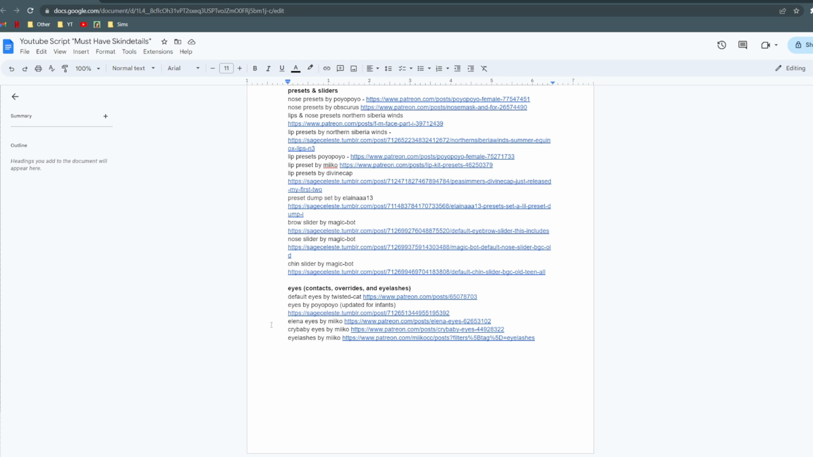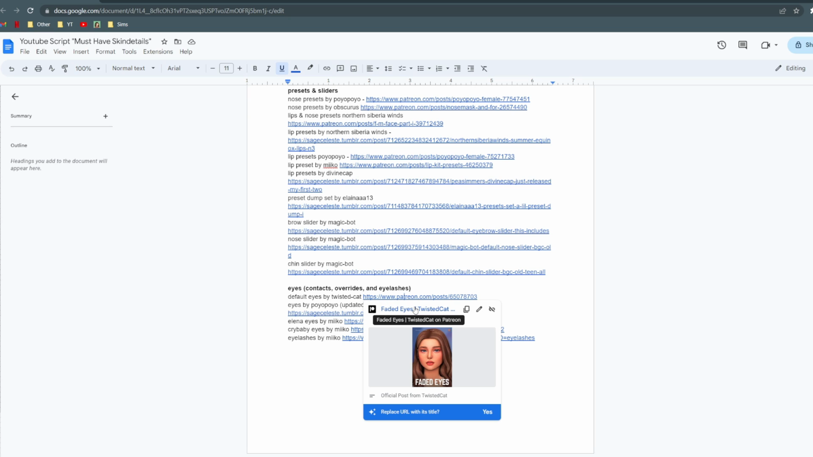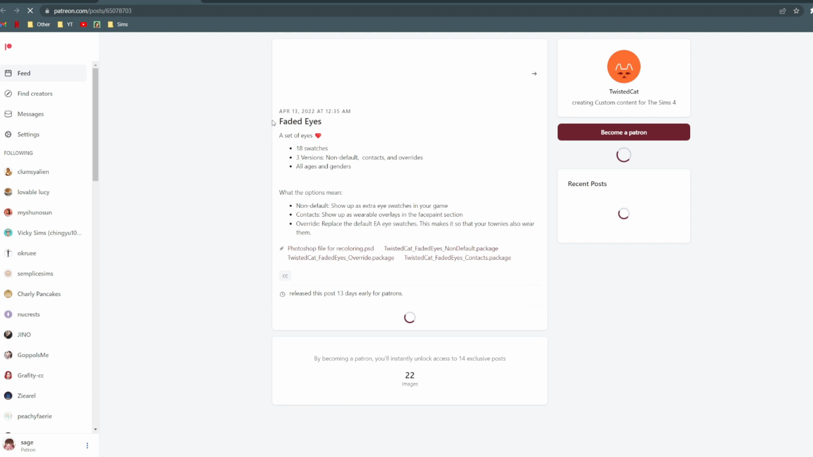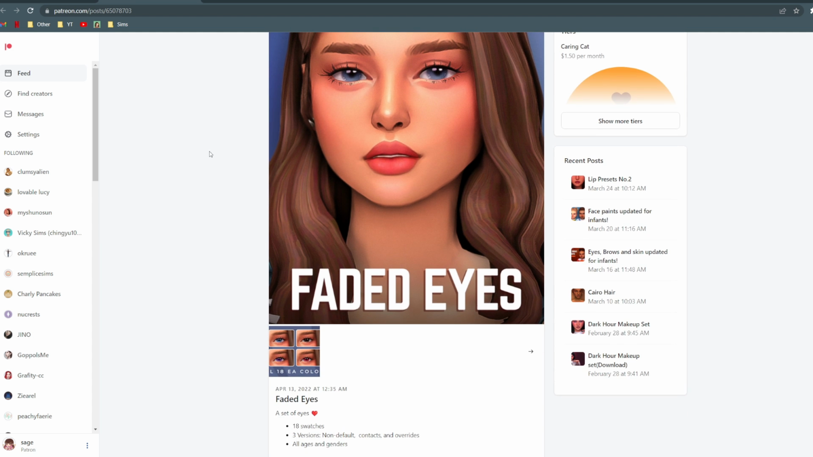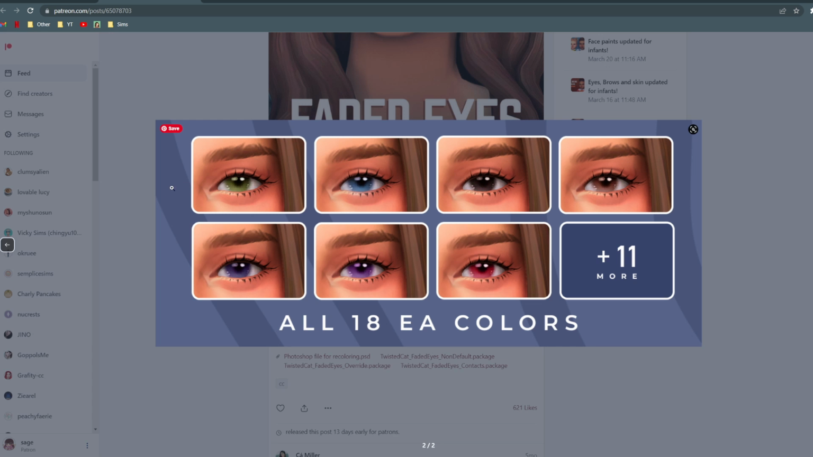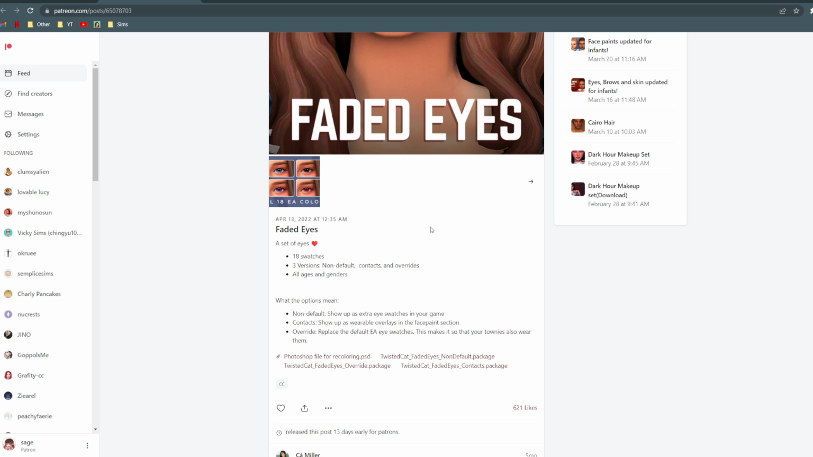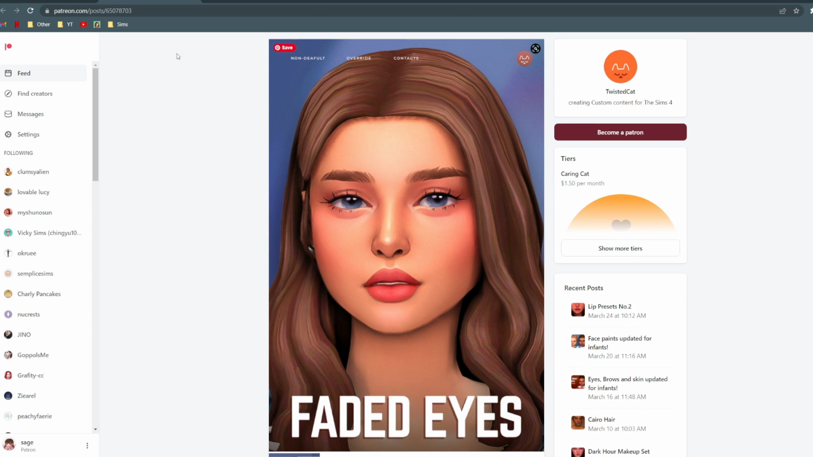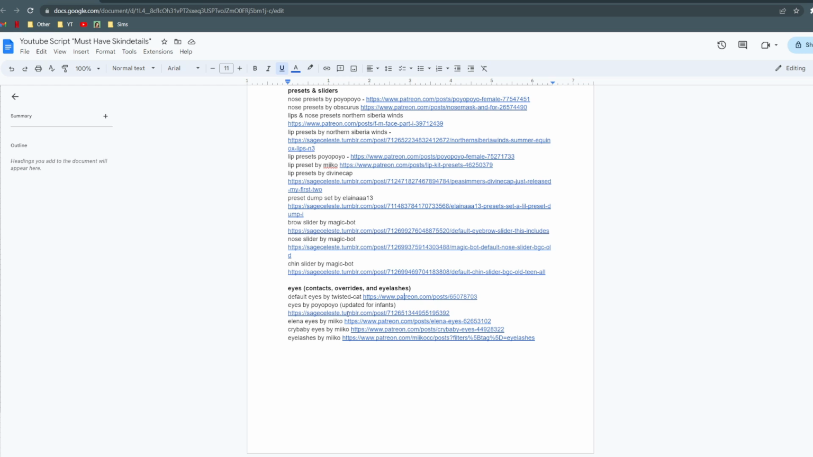And then lastly, we have a short section just to go over some of the eyes CC that I have. So I have contacts, overrides slash defaults, and then I also wanted to include some eyelashes for you guys. To start off with, I have my default eyes that I've been using as of lately, and these are the faded eyes. These are pretty nice, and they are Maxis match. These eyes do work for all ages and all genders. Then I have a few other eye options that I thought I could include.